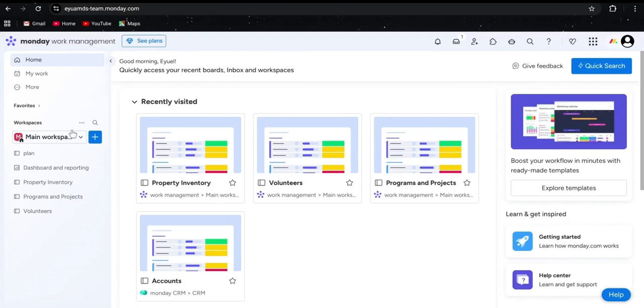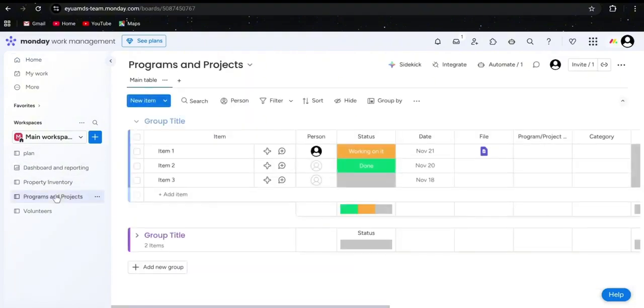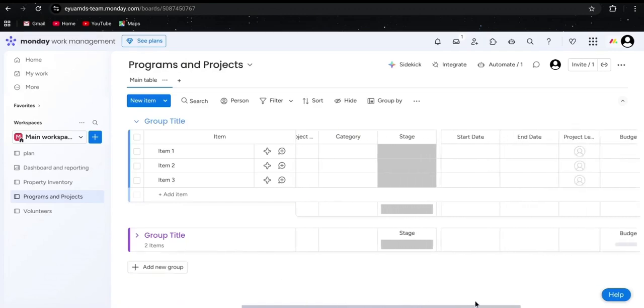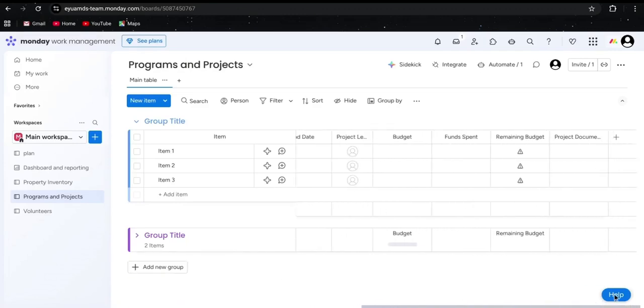So first you guys have to log into your account, then go to your workspaces and choose the one you want. So I personally chose programs and projects. Then once you're here, you're going to go to the section where you could add a column. So scroll sideways and click on the plus button.